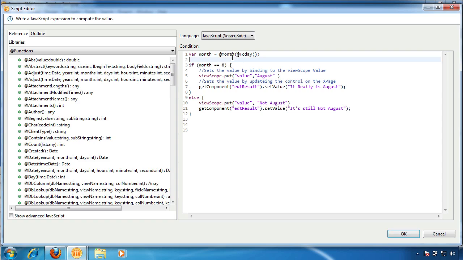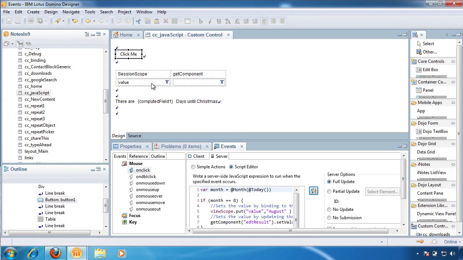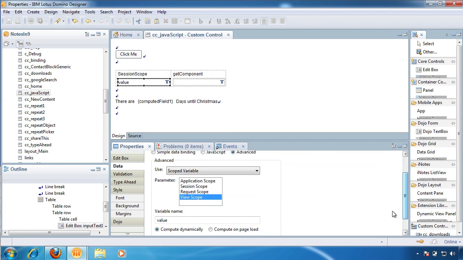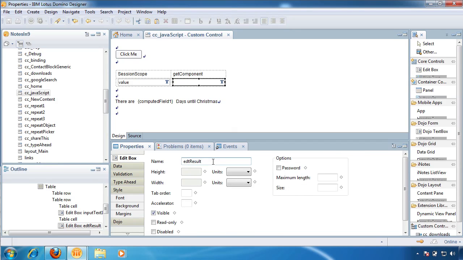And if it's not actually August, which technically it's not, then I basically do the same thing, just with some different terminology here. So this field is bound to the viewScope variable value, and this is bound to nothing, but it has that name, editResult.